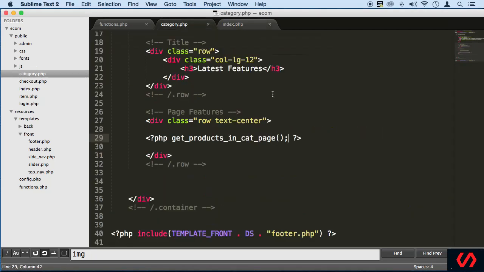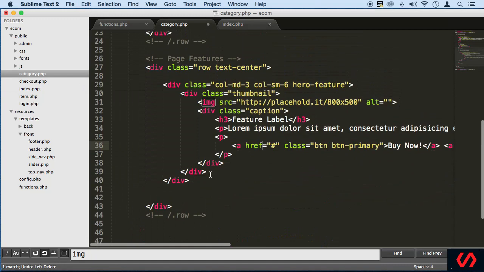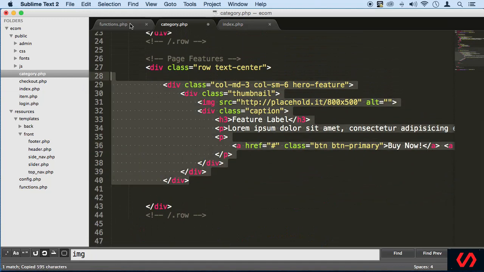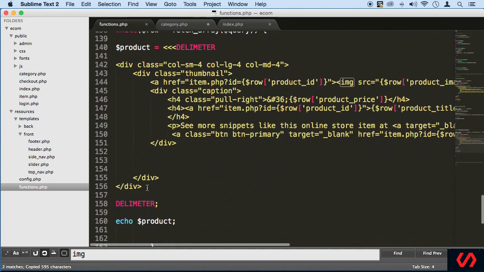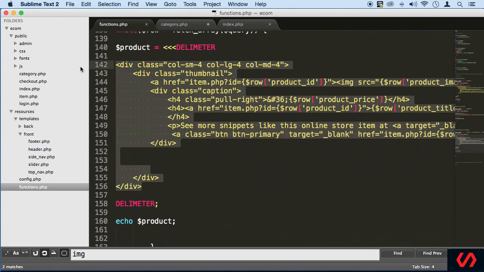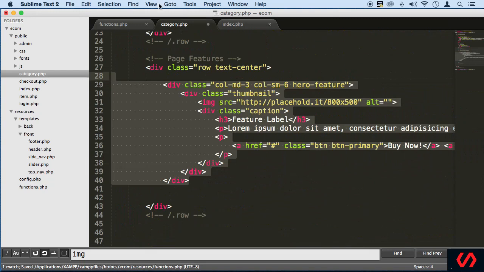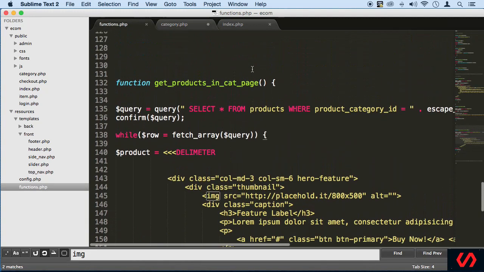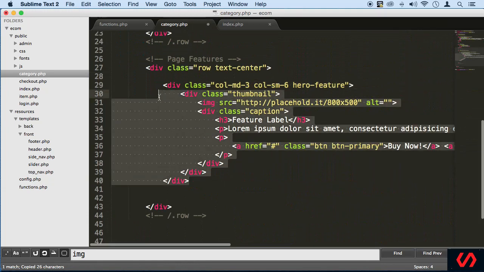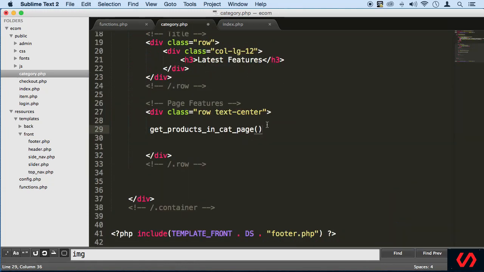You need to go back to category, undo it actually, right here, and go to functions and paste it in there, of course, and use the function right here. It's up to you, whatever you want to use. It really doesn't matter.